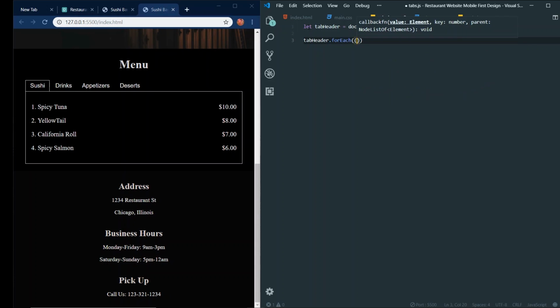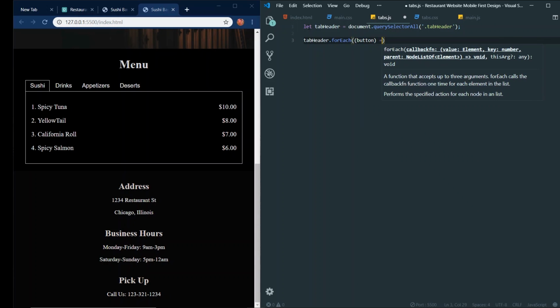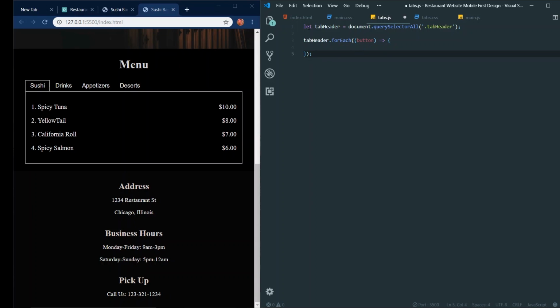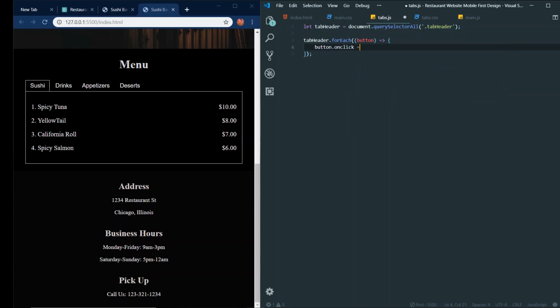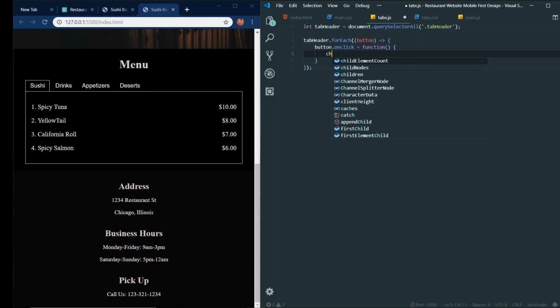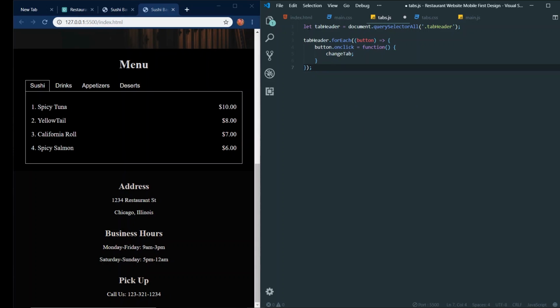Inside the forEach, we're going to use an arrow function, which is just a shorthand function if you guys aren't familiar with ES6. We're going to give a parameter button in the function, and then open and close brackets. And then we're going to say button.onclick is equal to function. Inside here, we're going to call a function. We're going to create a function. So let's say changeTab. We're not going to pass anything in there. We're going to say function changeTab.